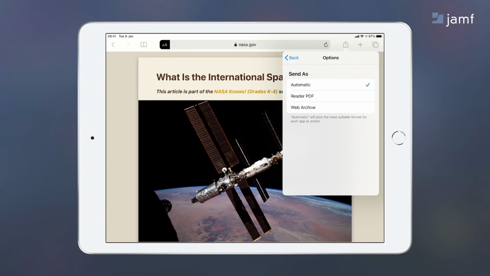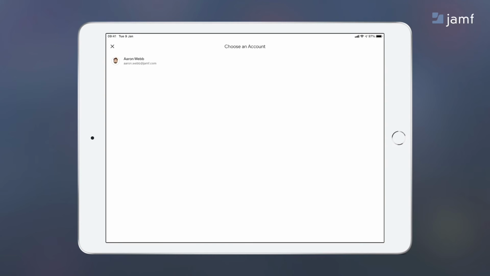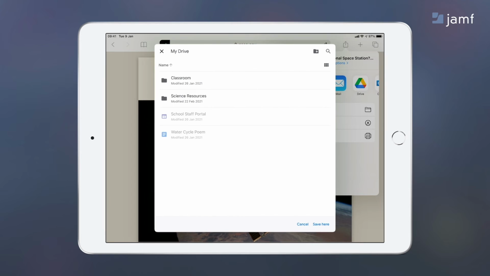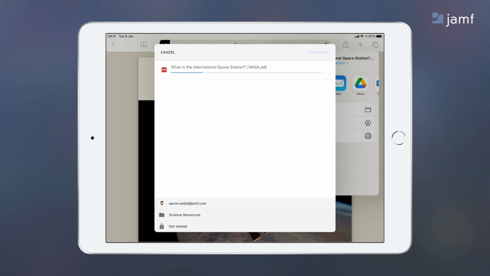If I go over to the share icon and hit options, I can send as a Reader PDF. If I then navigate back, I can share directly to my Google Drive. If I save here into a folder, into Science Resources, and then hop into Google Classroom, I have the ability to access that file and upload it to a post.